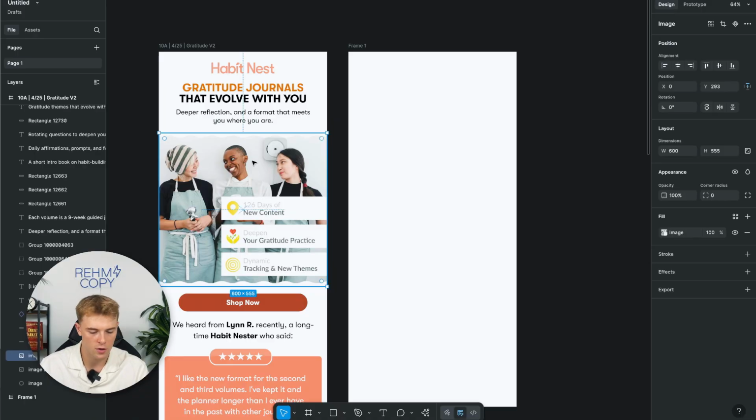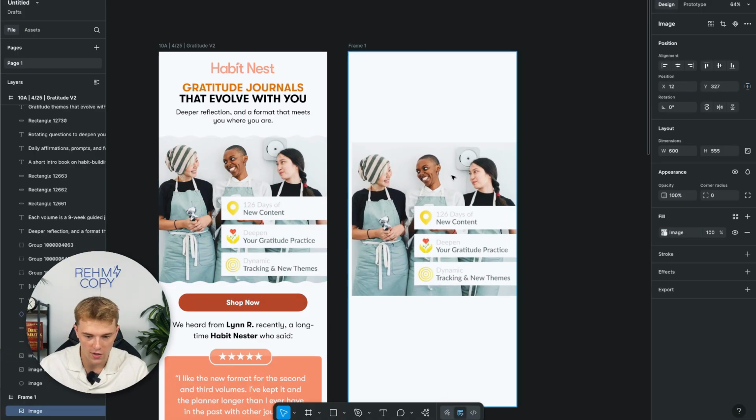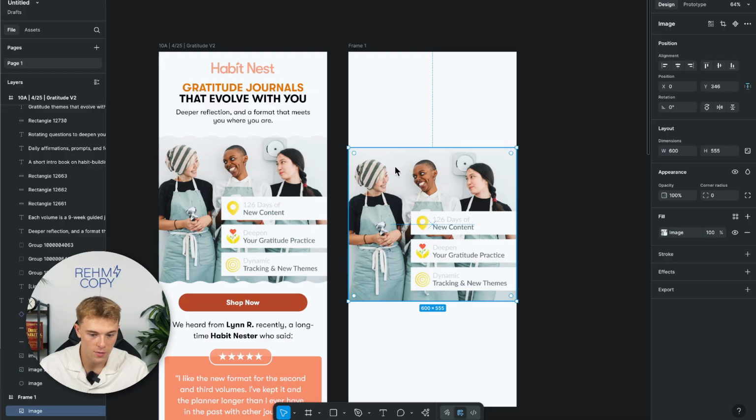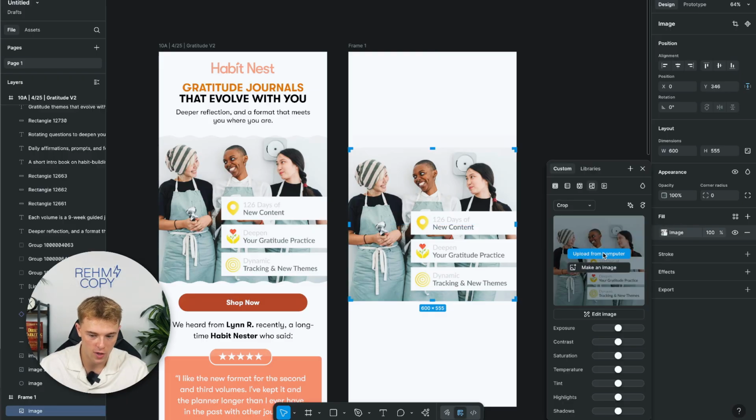Another helpful tip here is, so like if this is your image file, let me drag that into this frame. Once you have the image, you've selected it, you can go down to fill here and click on the actual image box itself. And then what you can do is you can either click upload from computer to switch out a new image, or you can drag an image directly to here from your downloads and it'll just replace it.